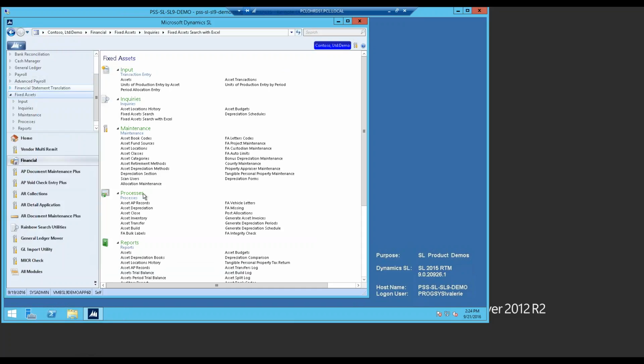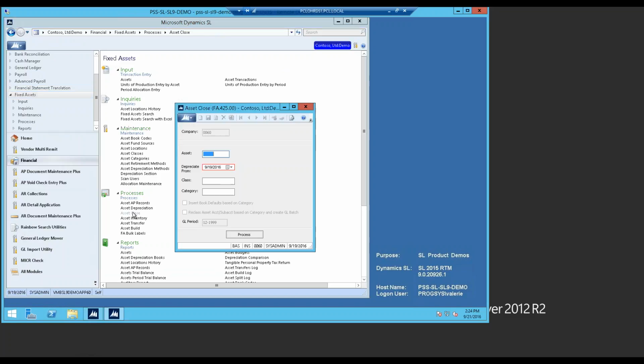Next, I want to talk about our asset close screen. So if you're doing work in process or construction in progress, you can use the asset close screen. It'll close the WIP account and create a depreciable asset for you. So we do give you the ability to do that directly from here.